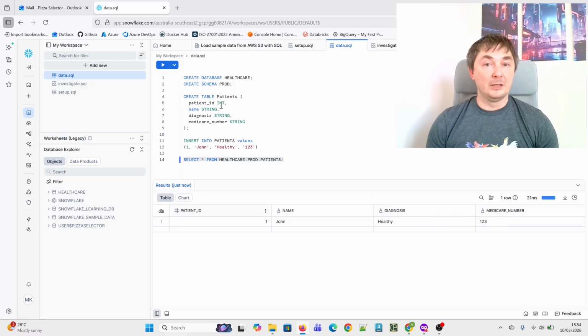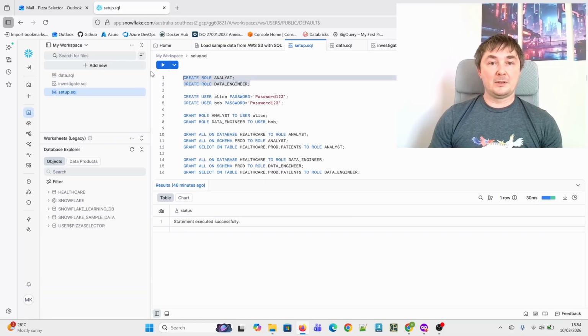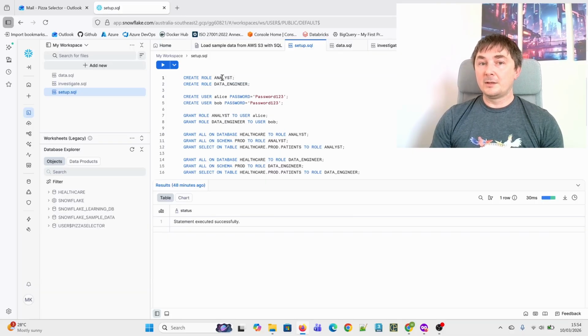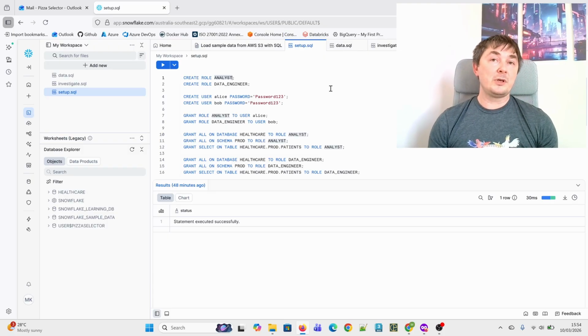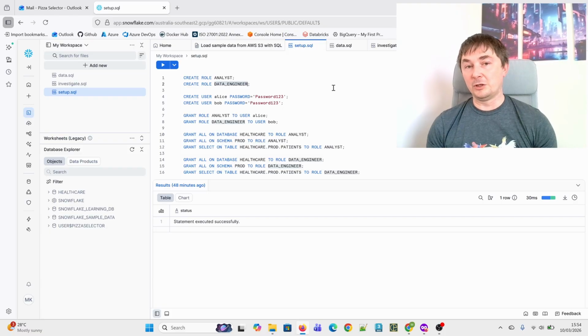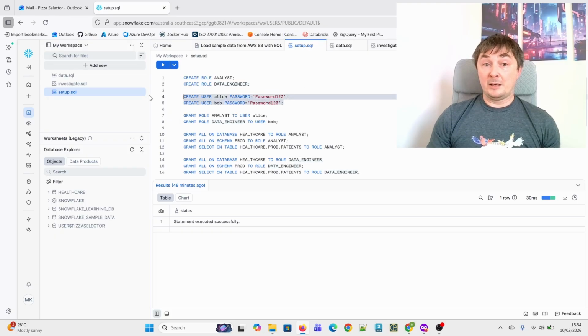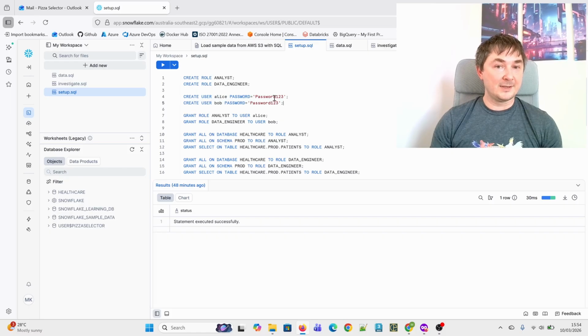Then to continue the setup, we create 2 roles, the analyst role and the data engineer role. The analyst role is a legitimate user who is supposed to check what's going on with those patients and how that data can be used for hospital performance, for example. And the second role is a data engineer, which should be focusing only on data ingestion and data transformation activities, but not have direct access to the data itself. So we create 2 users, Alice and Bob, and you can guess who is who, with the same passwords.